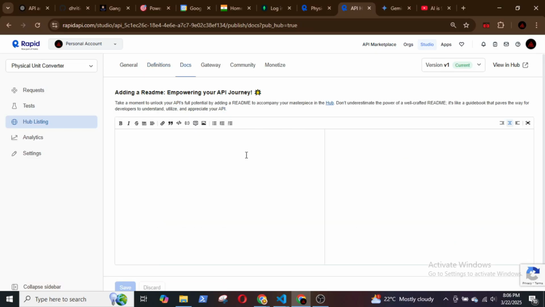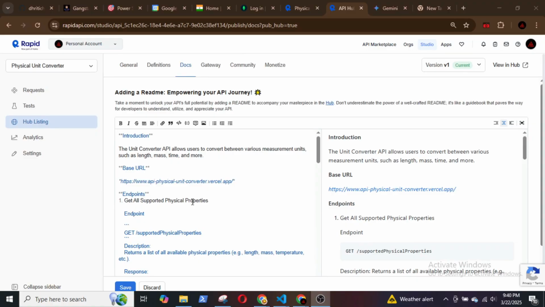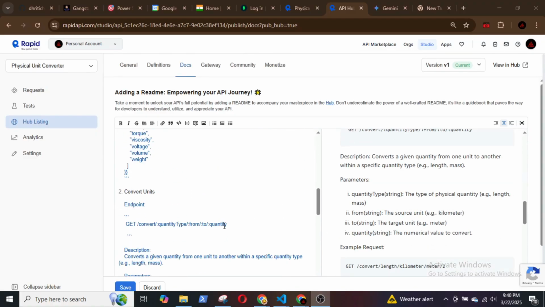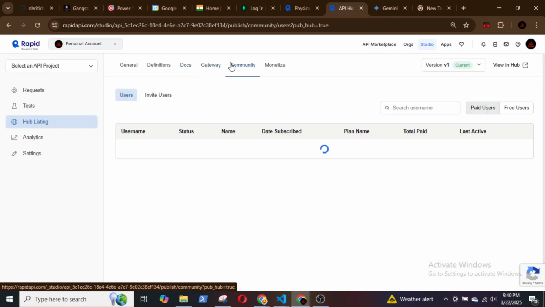Now I will have to add the documentation. It's important to add very good documentation for your API. So this is what I've added. I have written in detail how you can fetch all the different data, how you can use all the different endpoints. And there is nothing to add to these two tabs, Gateway and Community.